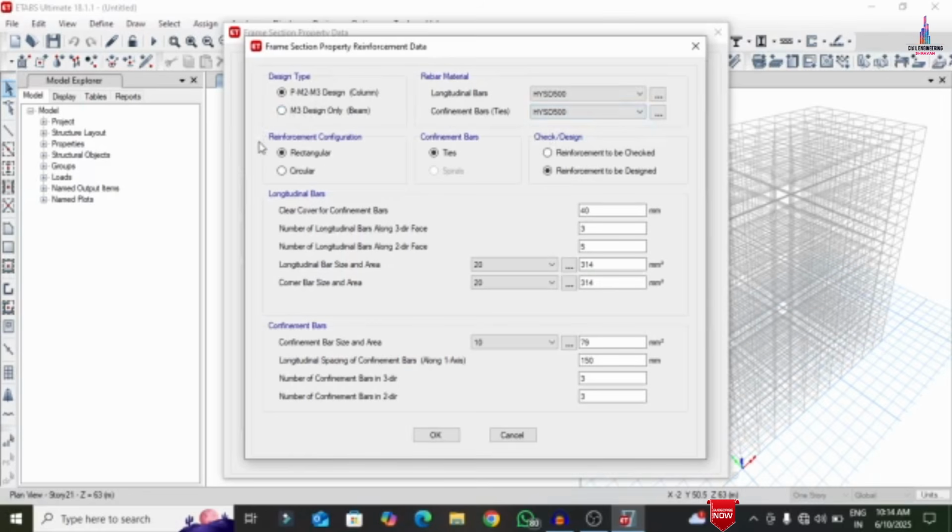Now after this we have to select the reinforcement configuration. Basically it consists of rectangular, circular, tie, spiral. From this we have to select the rectangular pattern only. Why? Because our column is of rectangular shape only. If your column is in square shape, again you have to consider the rectangular pattern of the configuration itself.